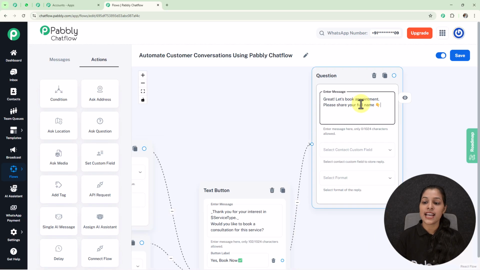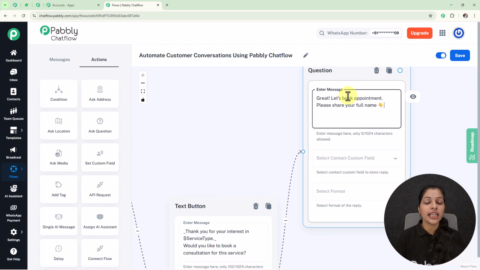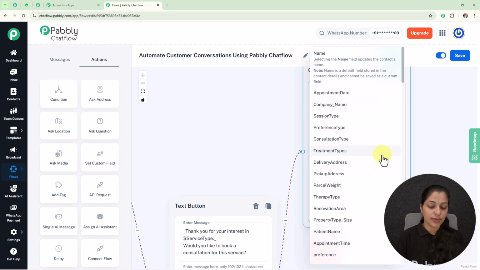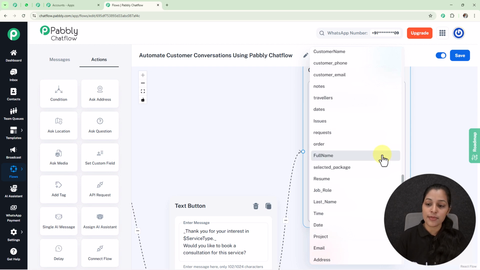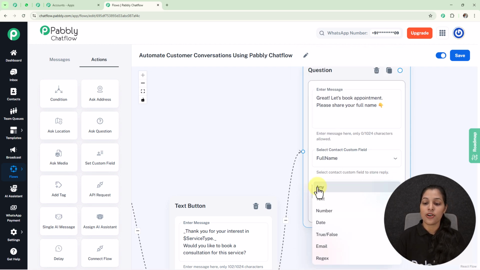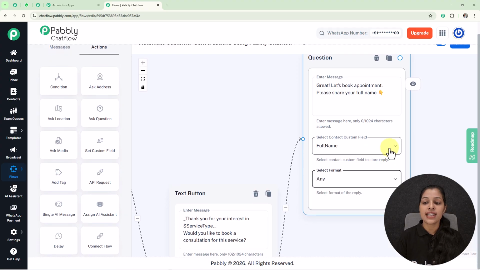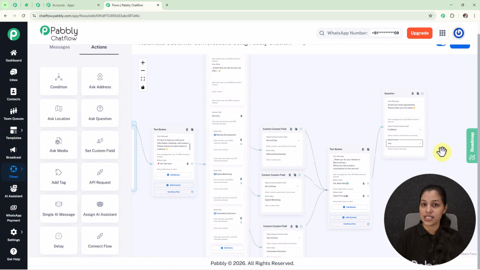So here you can see I have entered this question asking for the full name, and afterwards I am going to select my contact custom field as full name, and here I am going to select my format as any. Now likewise I am going to add some more questions to this flow.